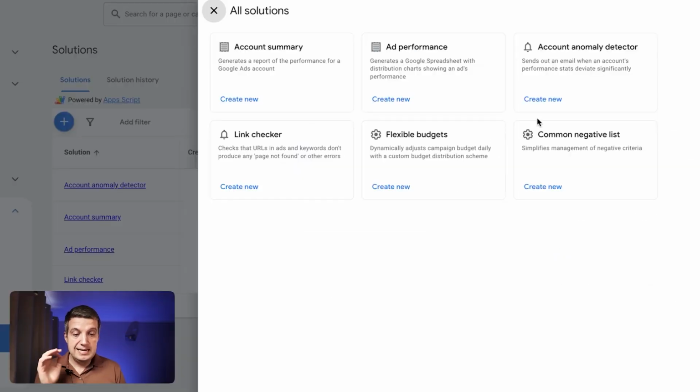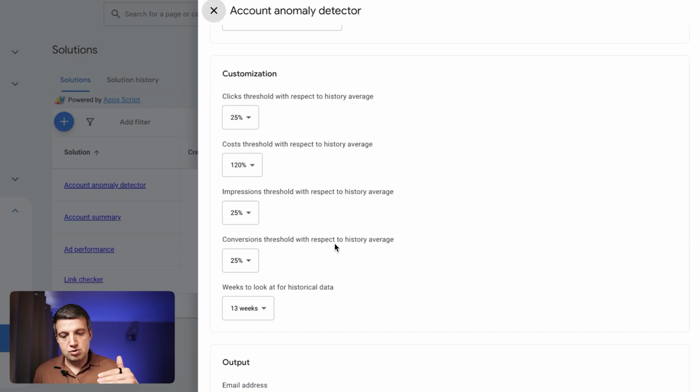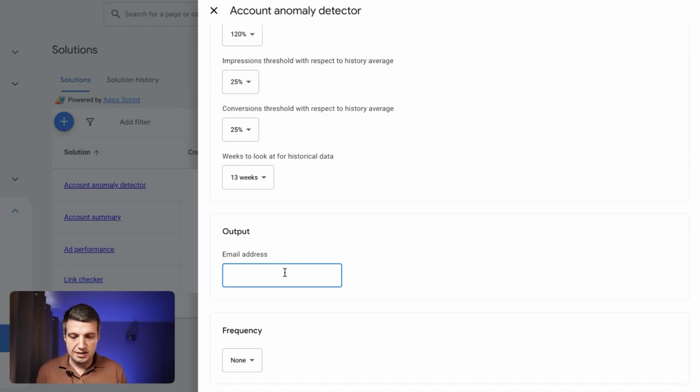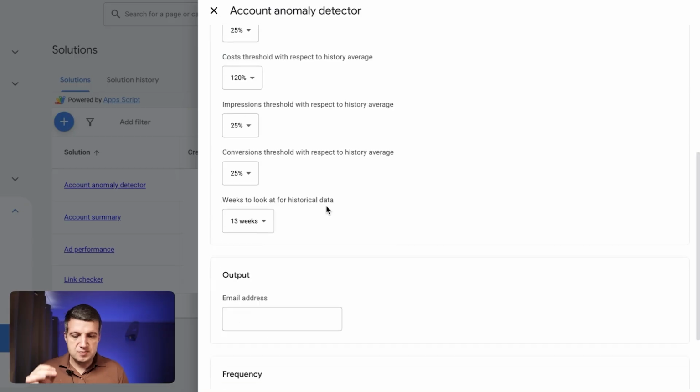The next solution is the Account Anomaly Detector. You can set a threshold for every parameter, let's say for clicks, costs, impressions, conversions. Let's say if Google spends more money than it used to spend in the past, please notify me. You can indicate your email address. Of course, these thresholds have to be chosen based on your personal understanding of the project, of the business on this account, because for one advertiser a 25% fluctuation in conversions is nothing. For another one, it's critical. So it has to be adjusted based on the performance requirements of this particular business.